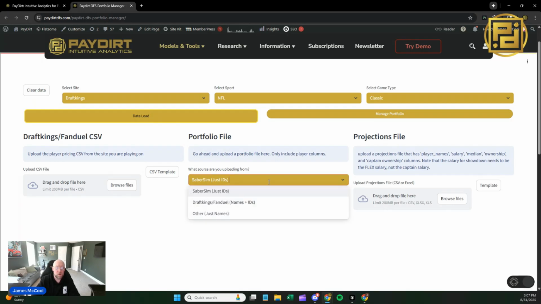Okay. You can load three different kinds of files. You can load a SaberSim-esque file, which is just IDs for the players. You can load a DraftKings or FanDuel-oriented file, which is names and IDs. Or you can do just names, which is what I prefer to export from the Paydirt optimals. So with that being said, I'm going to do just names for this. Now the basic structure here is set up. We're going to be loading for NFL, for Classic Slate, on DraftKings, with just names. So let's go ahead and do that, right?